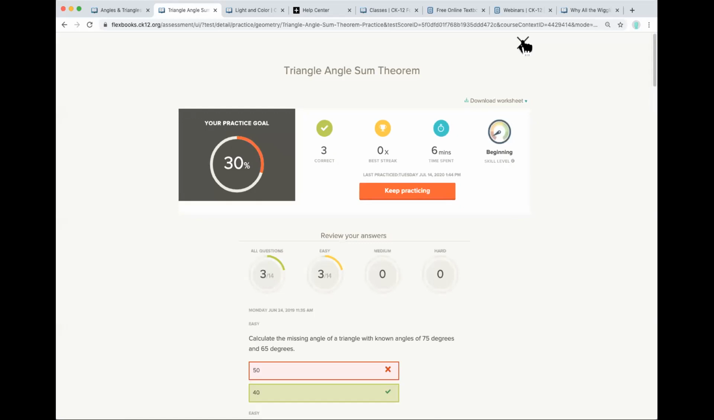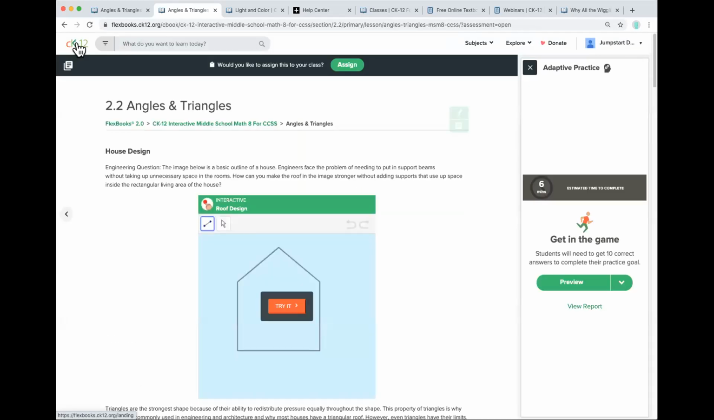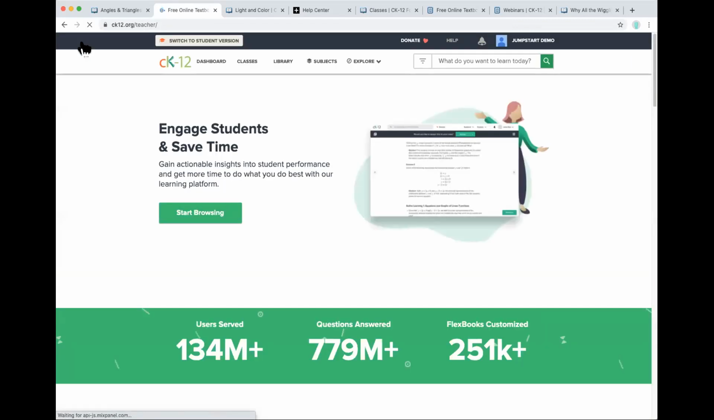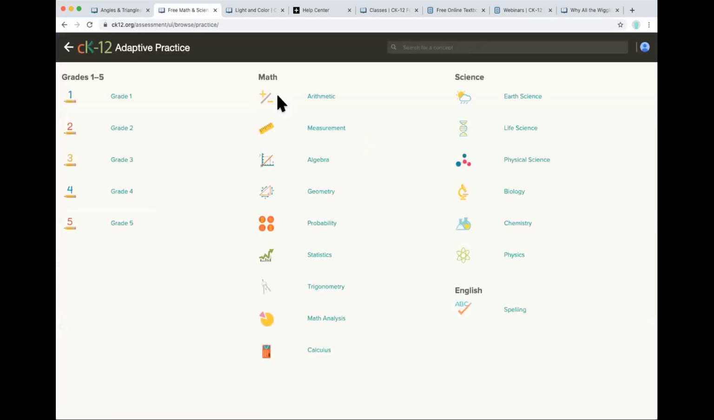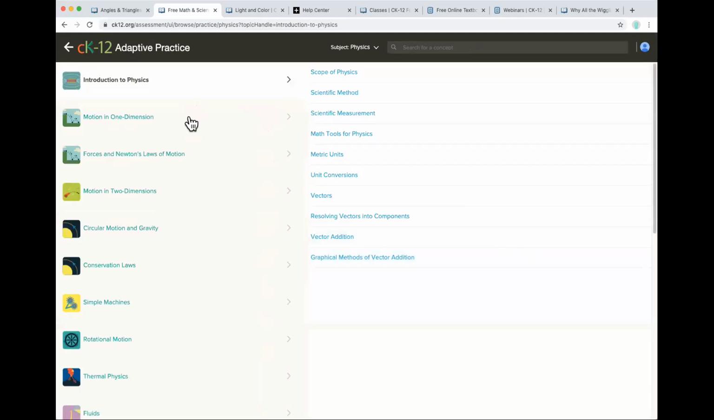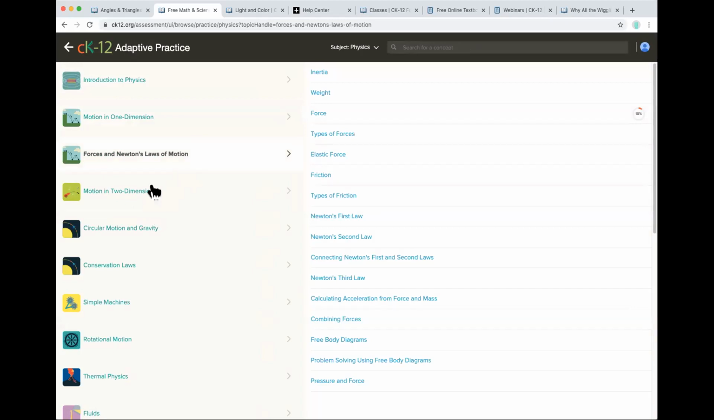I want to show you one more place to access adaptive practice. Let me go back out to the home page. Again, our adaptive practice for FlexBook 2.0 is just going to live down here. If I go back out to our home page and use this Explore menu, I can go to Adaptive Practice. This is an adaptive practice browse page. So if I know that I am teaching physics, I can go to physics, and here I can look at all of the different options that we have for physics.